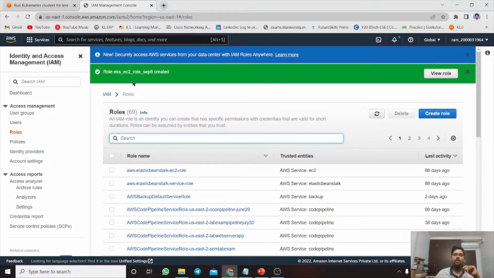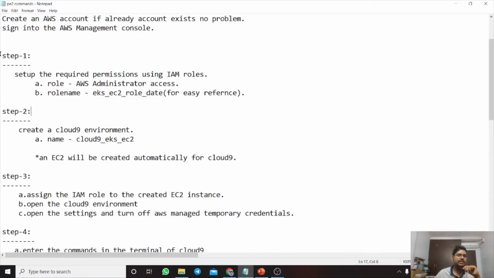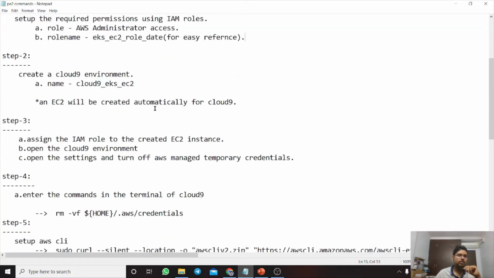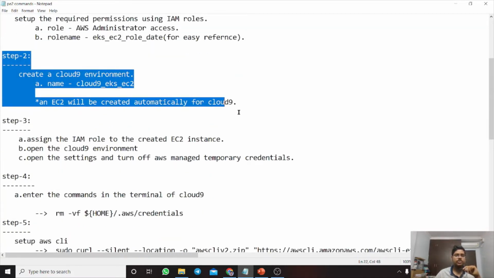After some time the role will be created. Here we can see that the role is created, and we successfully completed the first step. Then we move on to the second step.